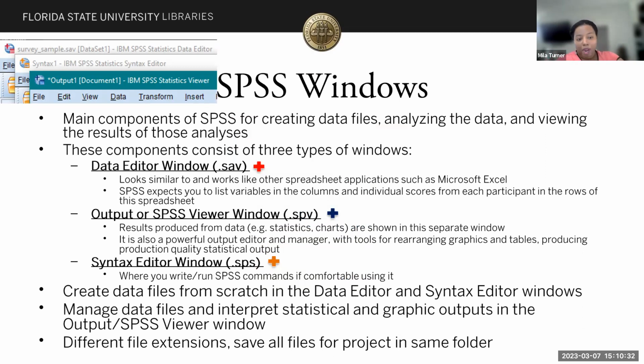So primarily, we're going to be working with the data editor window, and I'll show you that in just a moment. That's the .sav file, and it's usually indicated by that red plus sign, which you can see in the top left corner of the window. It kind of color codes and tells you what it is that you're looking at. So first is the data editor file, and we're going to do most of our work in that today.